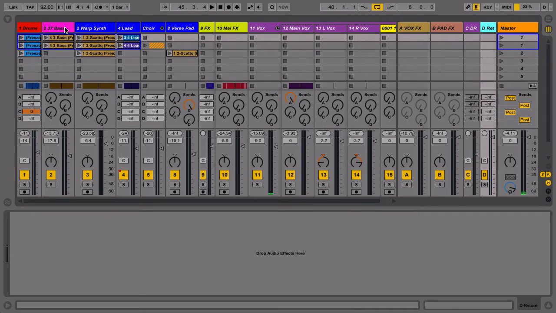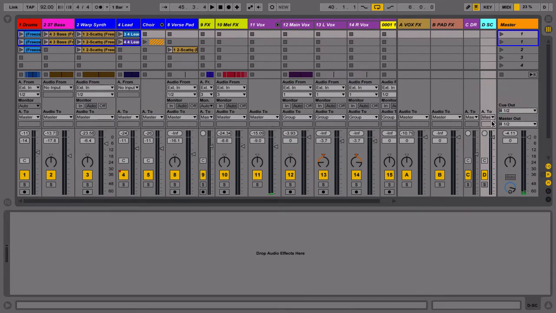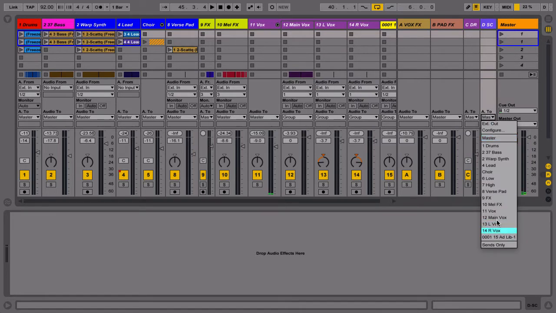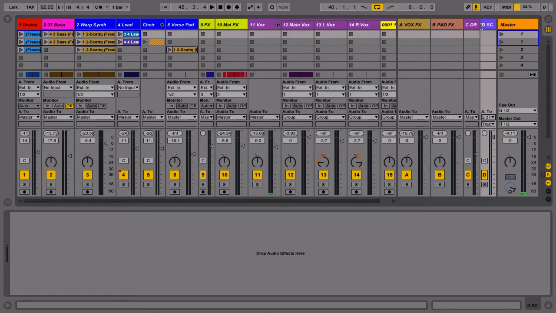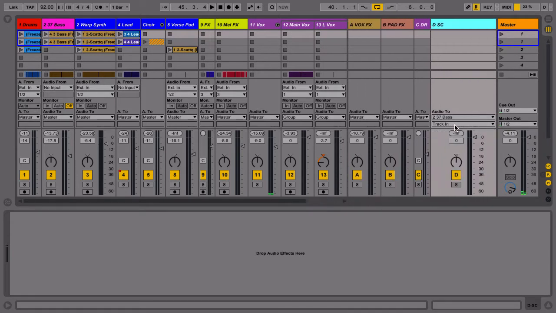So I'm going to say drums all the way up to D, and then I'll just put SC, sidechain, for the compressor. And then what I'm going to do is say audio out to bass, and then the track that I could choose, I'll open this up. Track in 3/4 Neutron.